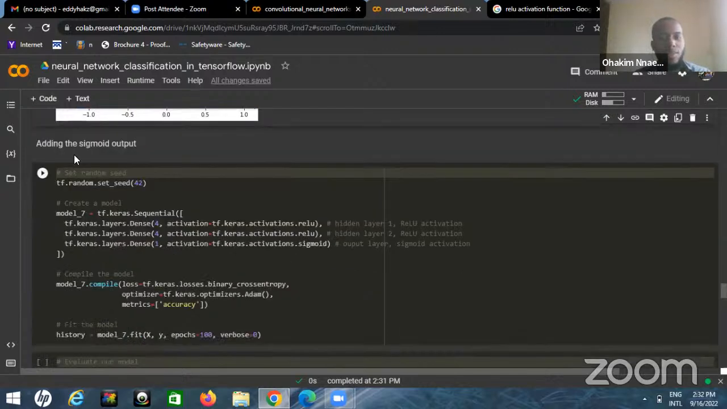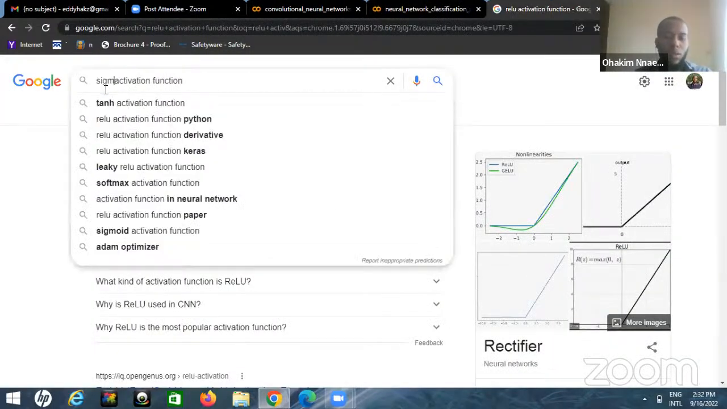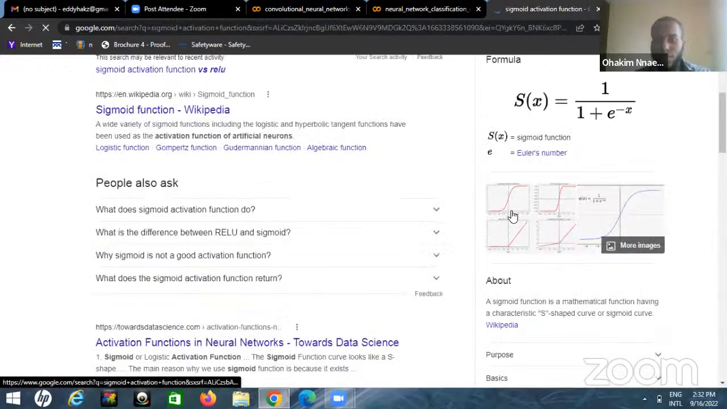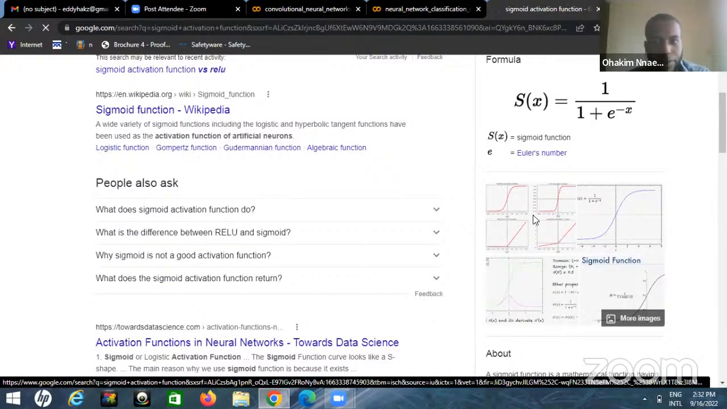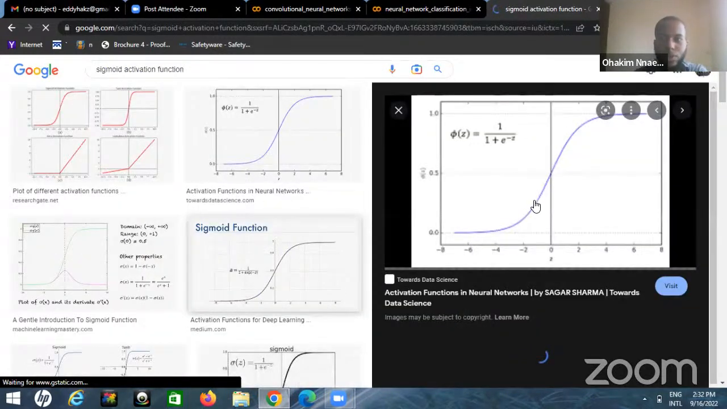So the last thing that we didn't put was the sigmoid activation function for the output layer. So what the sigmoid function does, let me see if I can get a clearer view of it. The sigmoid activation function. So look at it. Yeah. So I hope we can see what this is.